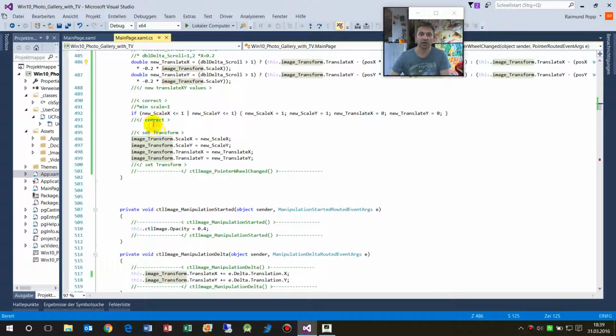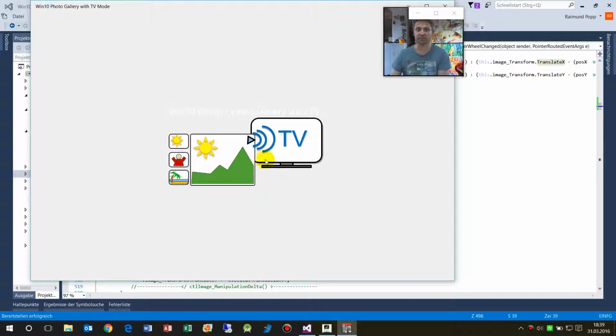And then I have a final correction. When it's at 100%, then stop there. And now finally, we set the transform: set scale with the new scale, translate with the new translate. Translate means shifting right or left.